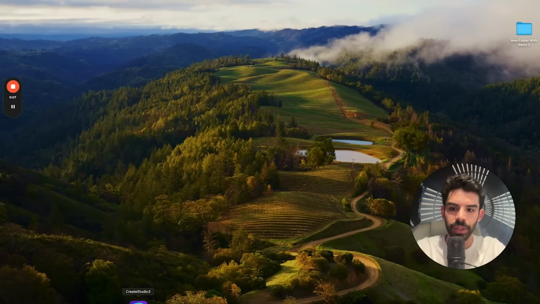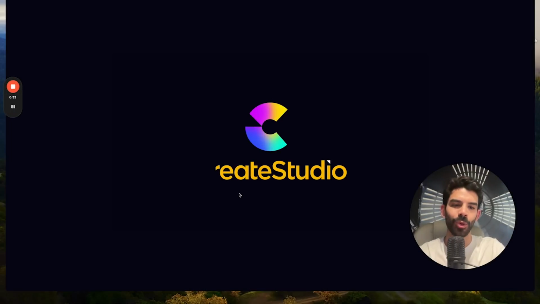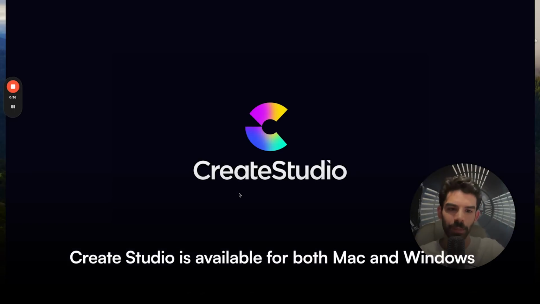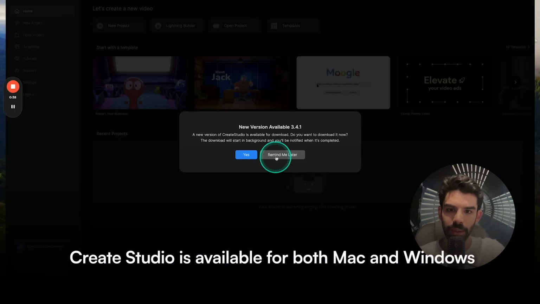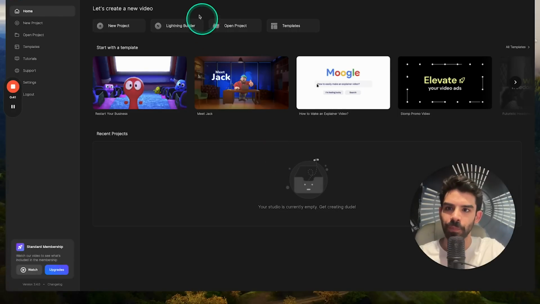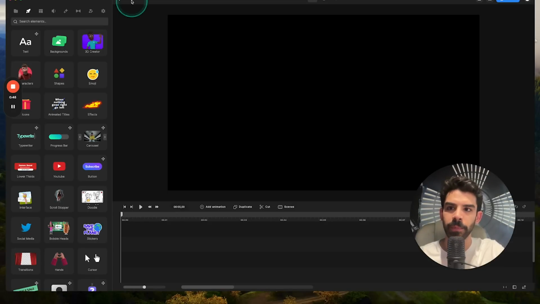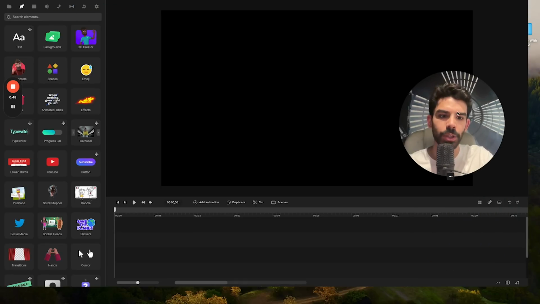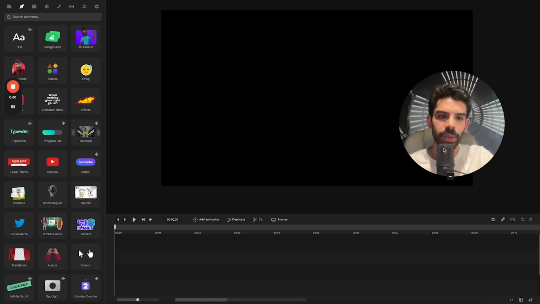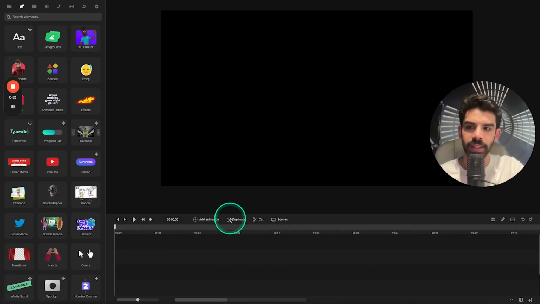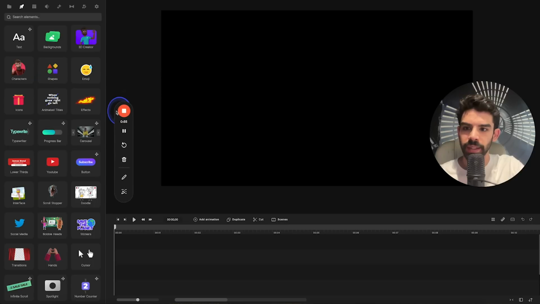Alright, so let me just open Create Studio. They have a pretty cool onboarding, and Create Studio is available for both Mac and Windows. So this is how it looks. We'll first create a new project, and as soon as I do that, on the very left you have a bunch of different options to play with. This is where I would get my main video, and this is my timeline. Now let me show you why this is so useful.